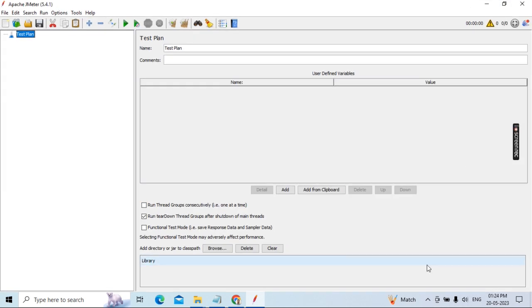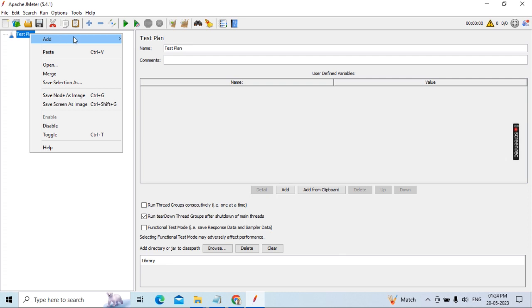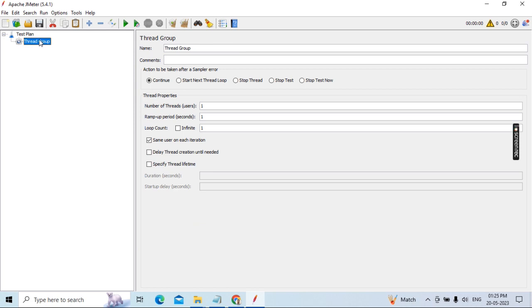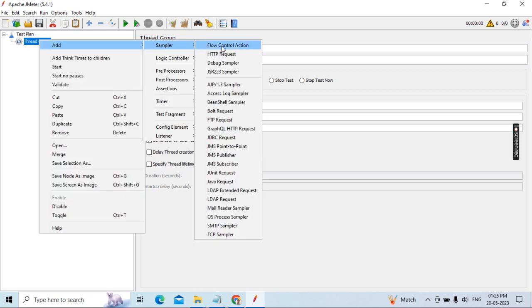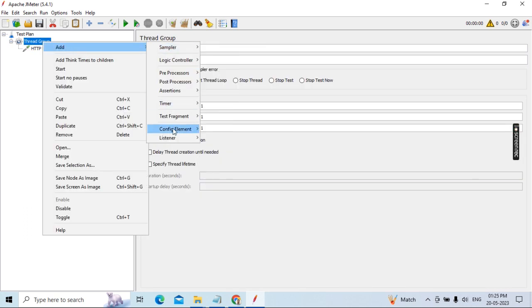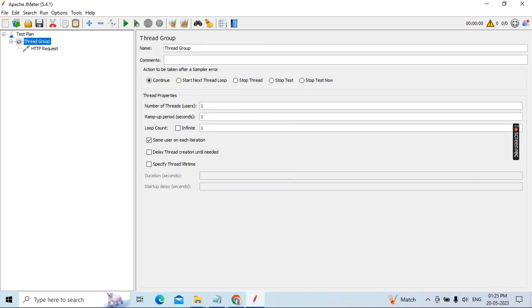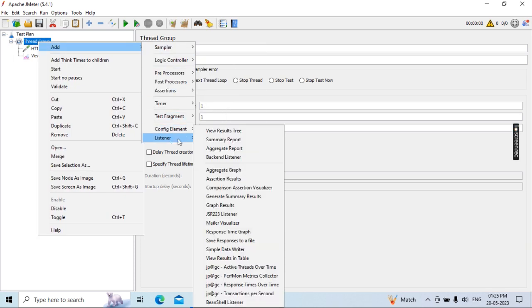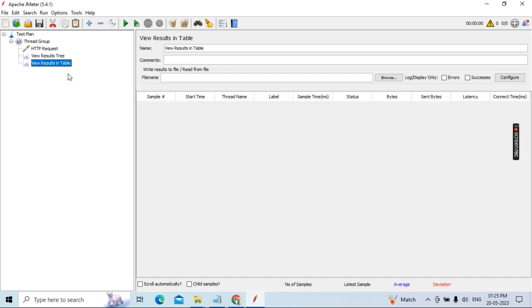Yeah, now JMeter is coming up. Under the test plan, you can add the thread group first. Under the thread group, you can add the sampler, HTTP request. After that, you can add some listeners. Most of the time for the current test, these two are sufficient: view results table and view results tree.